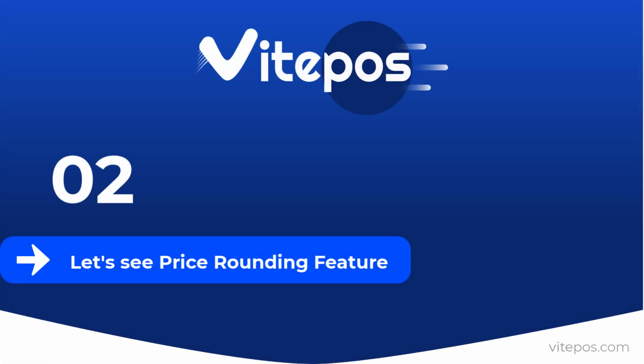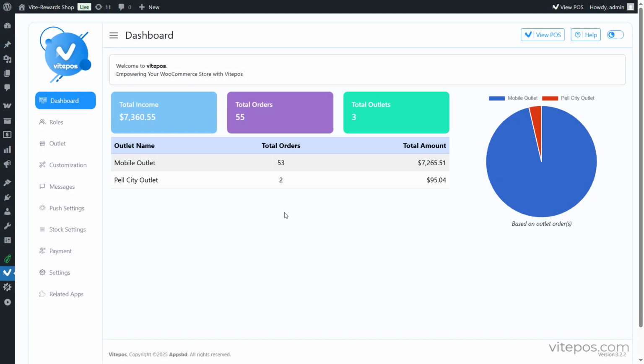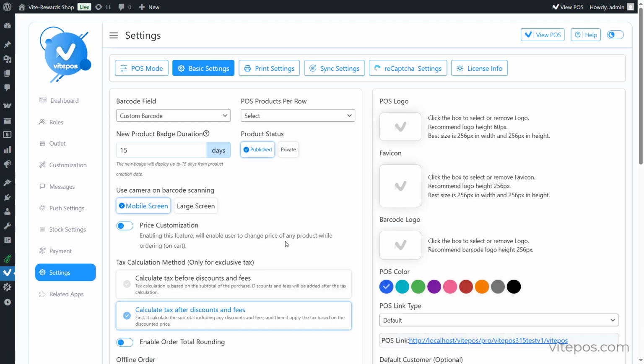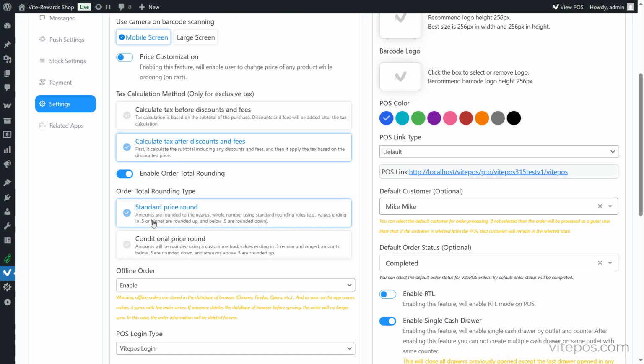Now, let's see how the price rounding feature works. First, navigate to the vitepos admin panel and go to the Settings module. Then, click on the Basic Settings tab. Scroll down until you find the Enable Order Total Rounding option just below the tax calculation method settings. By default, this option is disabled. Click the switch to enable it.